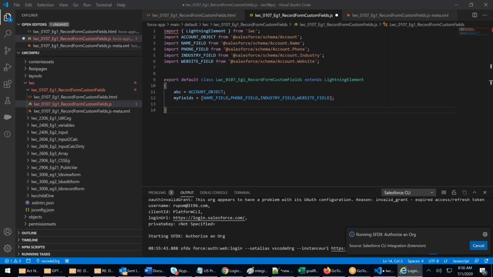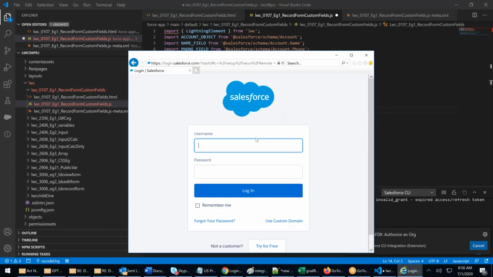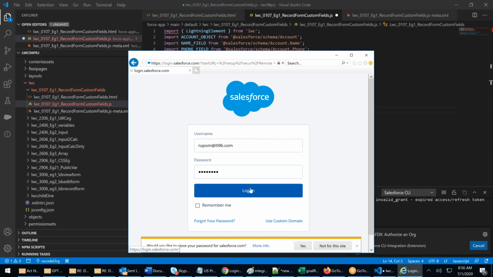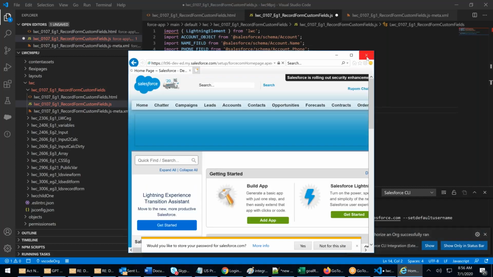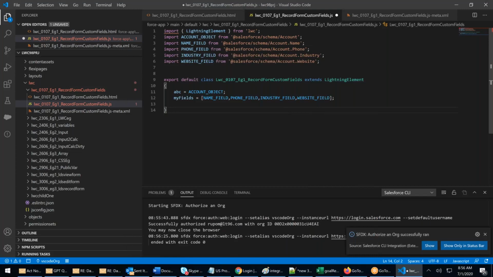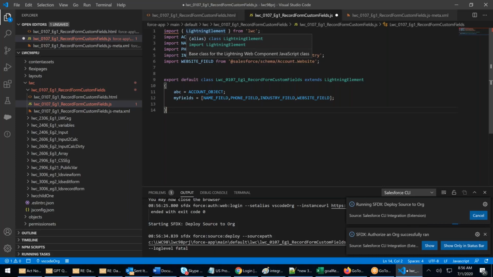Wait now. Okay. My window, here it is. Username lt96.com, password CRM1234 hash, login. Right. Login was successfully run. I can close it. I don't need it. Control Shift P, deploy to the source org. Now this time it will work fine because we have authorized the org.